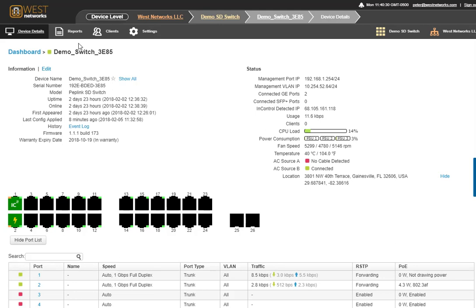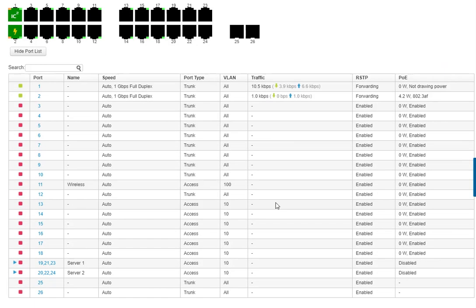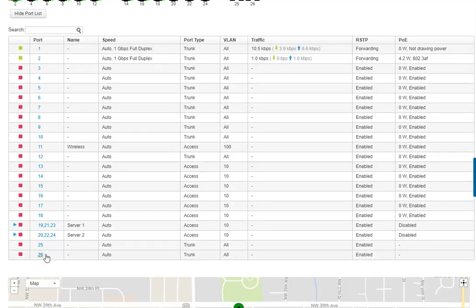So when I go back to InControl, I go to my device configuration page. I can show and hide my port list. And if I show the port list, you'll see that same detailed view that I had, where my 19, 21, and 23 is server 1, my 20, 22, and 24 is server 2 on VLAN 10. You can also see all of your port types and the VLANs that they're associated to and the devices they're connecting. And you can see your power draw as well.